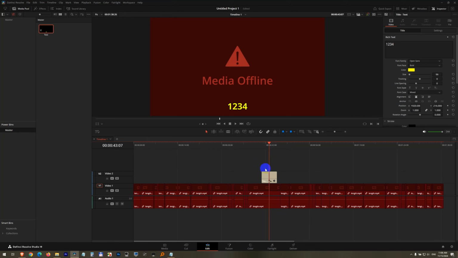So make sure you drag and drop your text from the timeline into the power bins, and thus you can reuse it in a different project also.